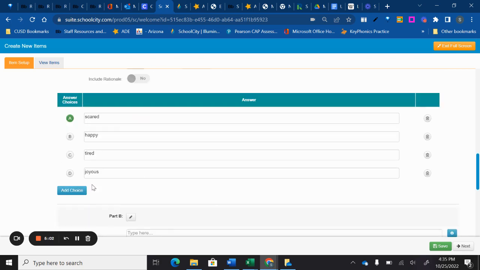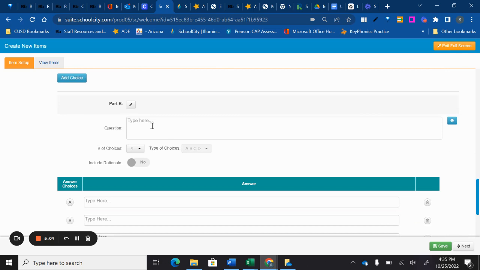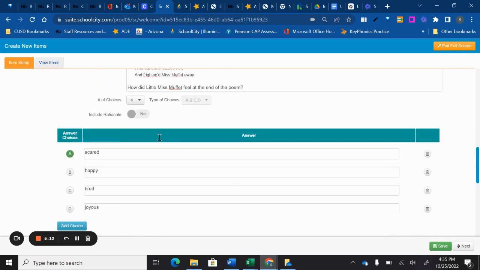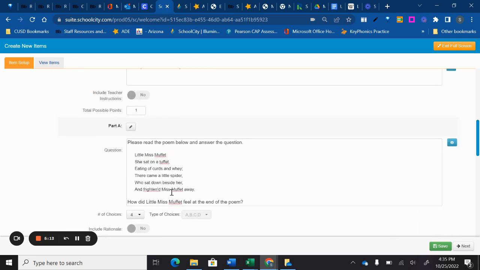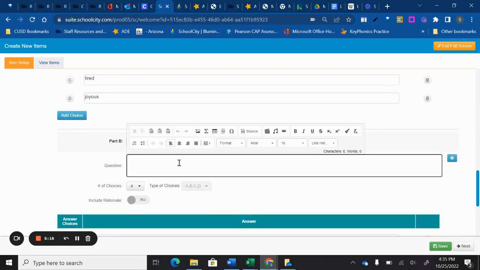If I needed to add choices, I can, but continue to scroll down because here's where you're going to need to type in Part B. So on evidence-based selected response, Part B is going to be asking them to identify evidence to back up their answer. So what words and I'll say I'm going to put best in capitals. The phrases best explain your answer to Part A.